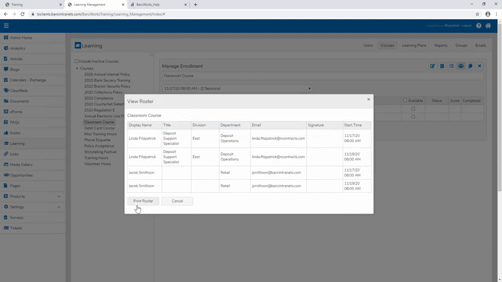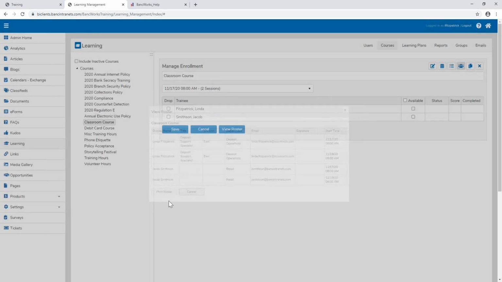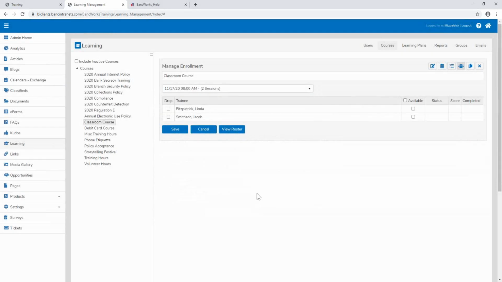Here we can print the roster with the button below. This is where we can see all who are registered for the course. This is also where an administrator will make the test available for a user after they've attended.